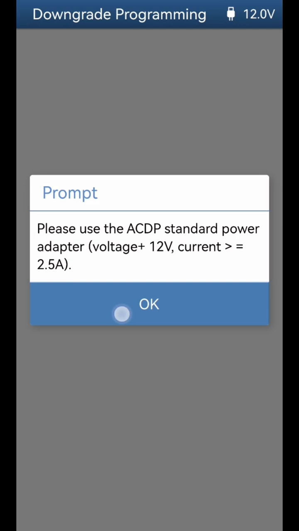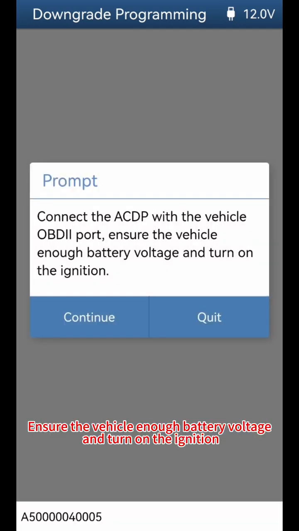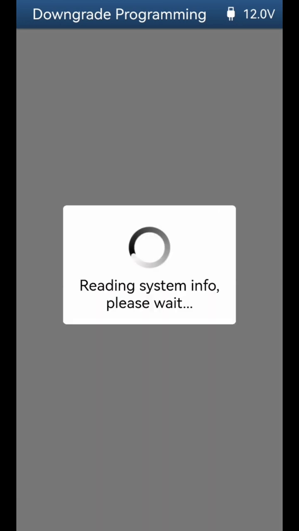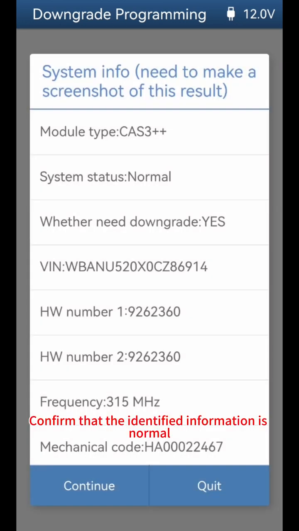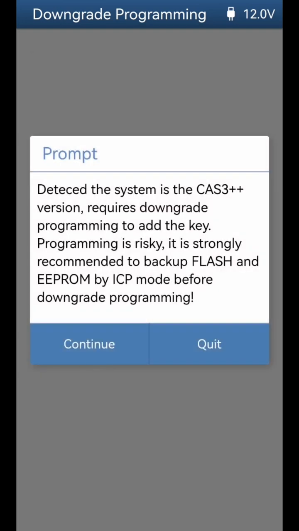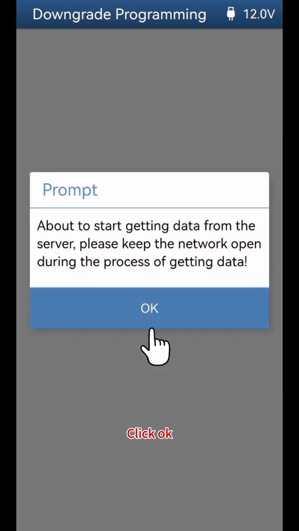Click OK. Ensure the vehicle has enough battery voltage and turn on the ignition. Click Continue. Confirm that the identified information is normal. Click Continue. Click Continue. Click OK.